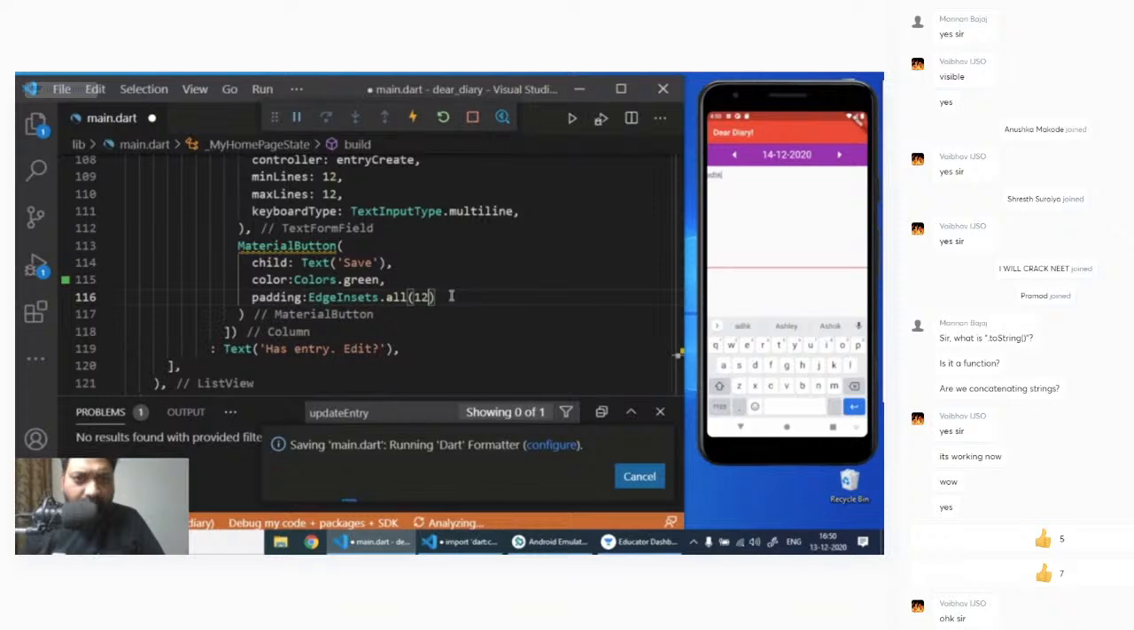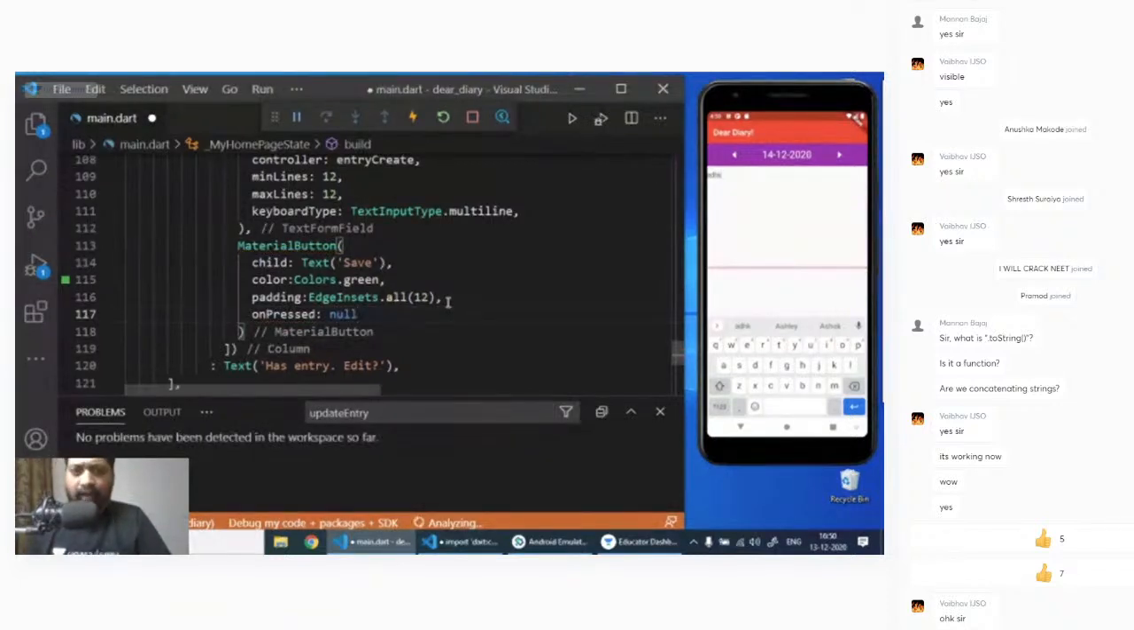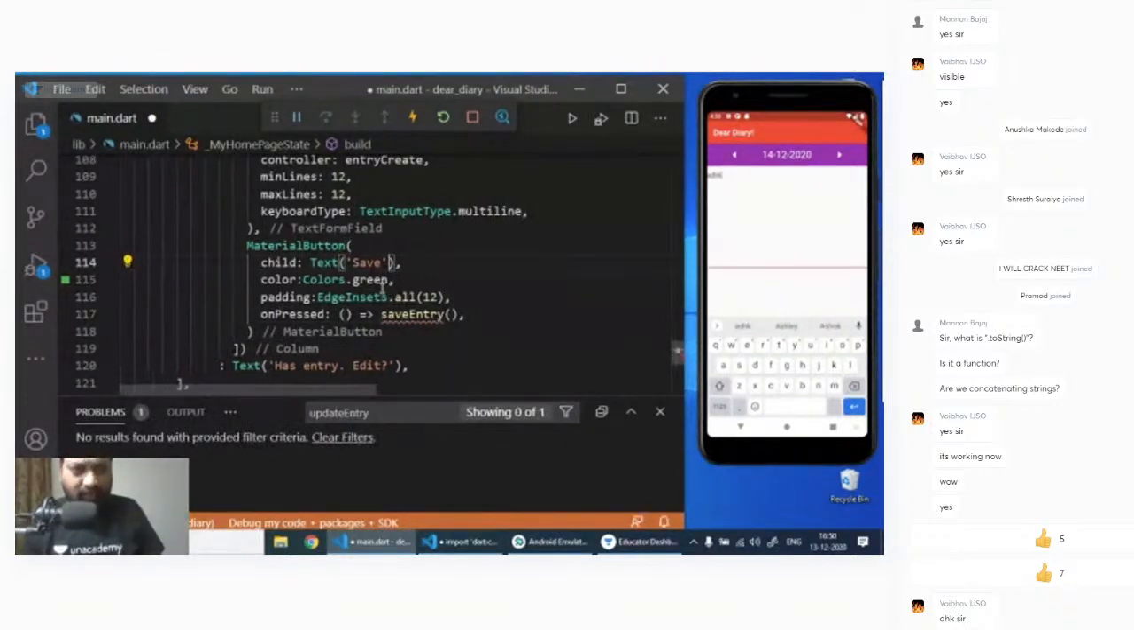In fact, wait, sorry, my bad. I need an on pressed function on this one. On pressed, what needs to happen? Right now, I'm just going to call it null. But basically, on press of this, what should happen? This button is called save. We can basically say, this is a save entry button. How is this making sense? Whenever I click on this, I want the save entry to be called. And this text, I can make it look slightly better. I'll come back and do that.